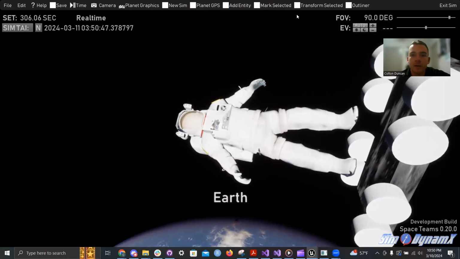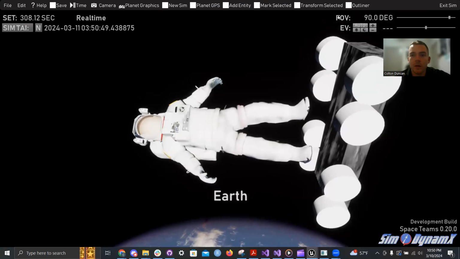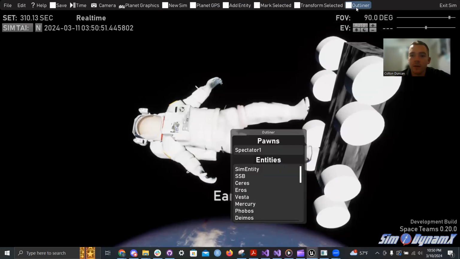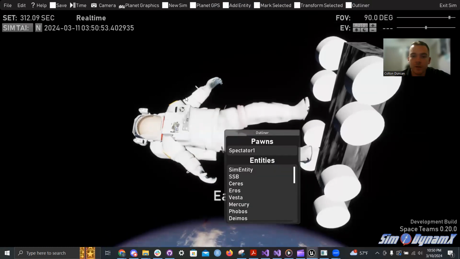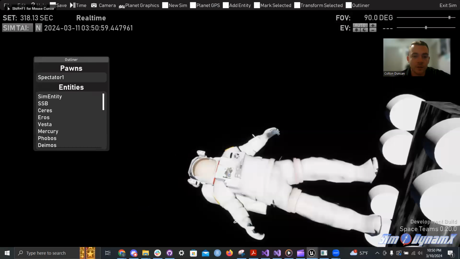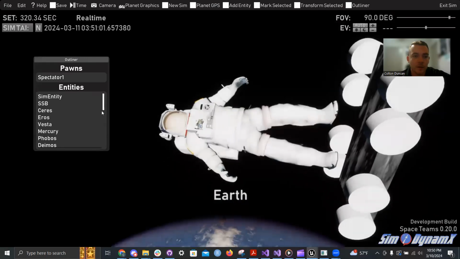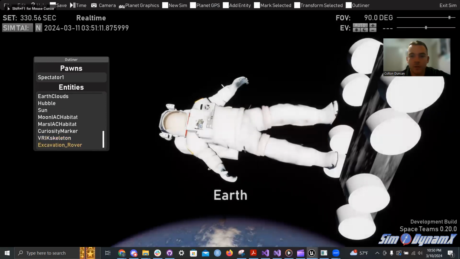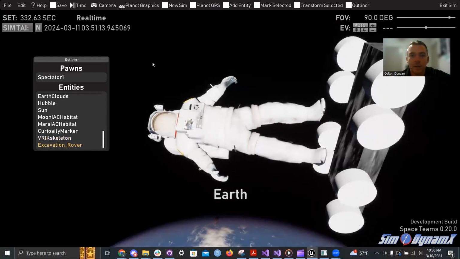So we can close our add entity. And if you look in our sim outliner, which displays all of the pawns and entities that currently exist inside of your sim, you can see that we have spectator one, which is me right now as this camera, and all of our entities listed. And if we scroll all the way down, we can see we have our astronaut and our excavation rover that we just added into the sim.